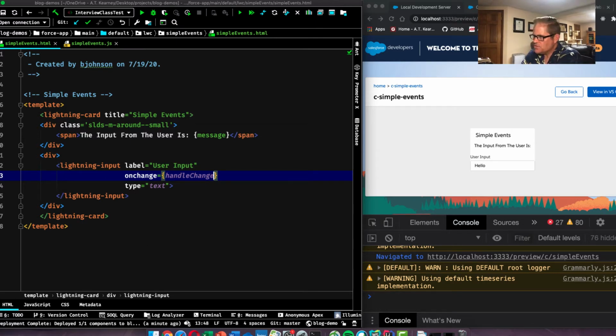All right, so this is different. If you've worked with event listeners anywhere else in JavaScript, you've probably set a variable and then used document.querySelector, got your element, element.addEventListener, click, wrote a function. In the Lightning Web Component, if we just attach the listener right here with an onChange and set it equal to a method in our JavaScript file, we can skip that step.